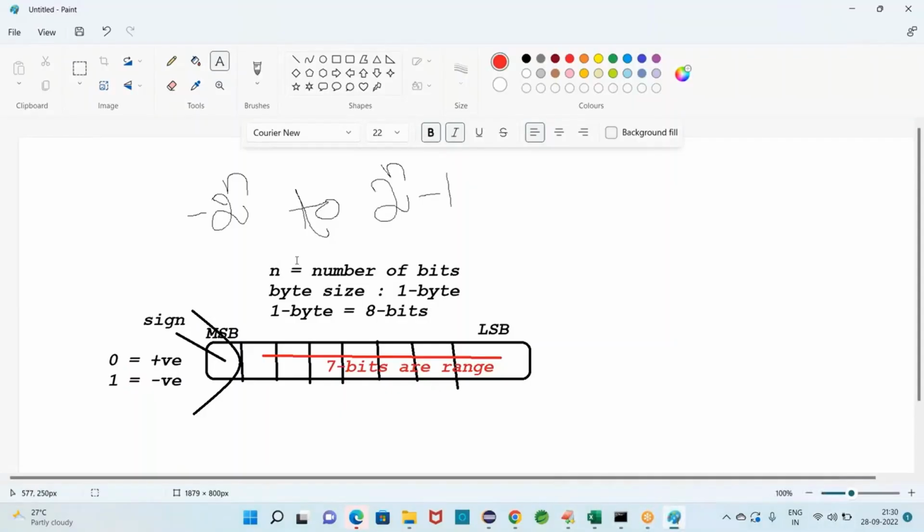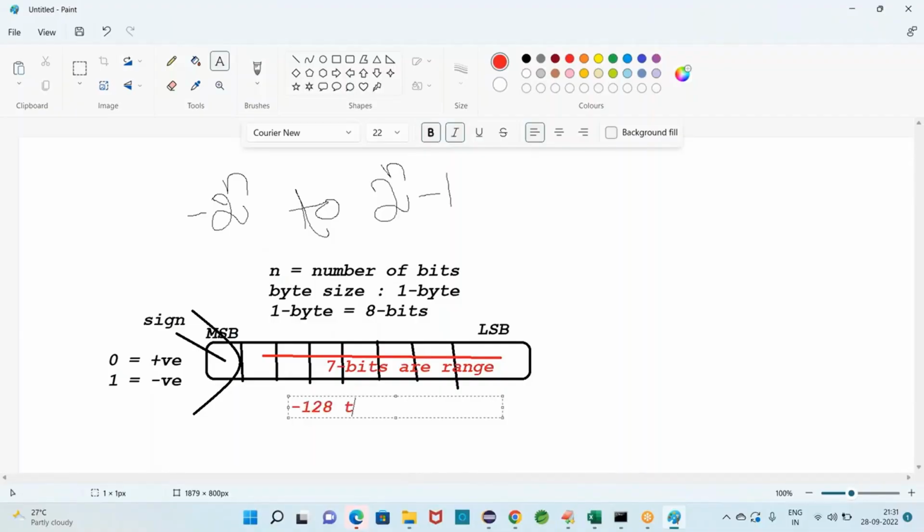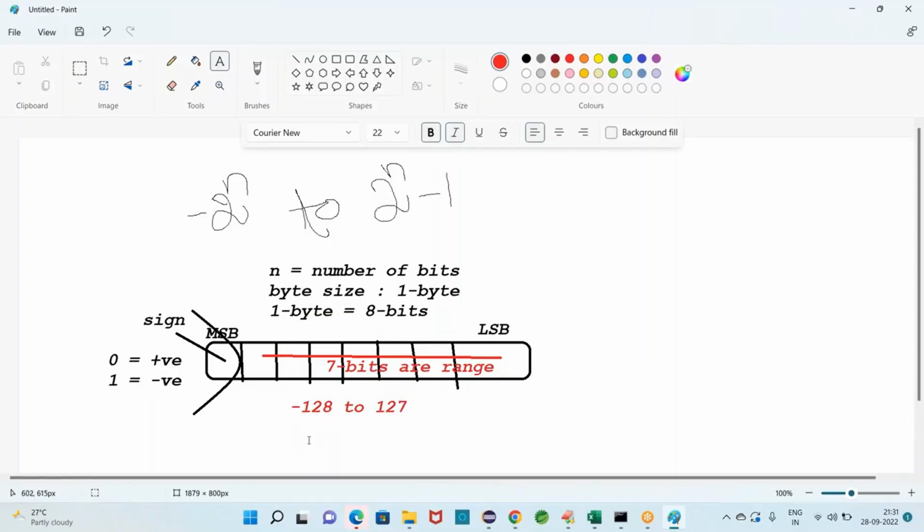Yes, out of 8 bits, 1 bit is reserved for the sign bit. That's why we need to calculate the range for only 7 bits. The 7 bits are the range value, right? Exactly, that is the point. So, are you clear now? Then 2 to the power 7 means 128, right? So the range is minus 128 to 127, right? Yes, that statement is correct. That's how to calculate the range.